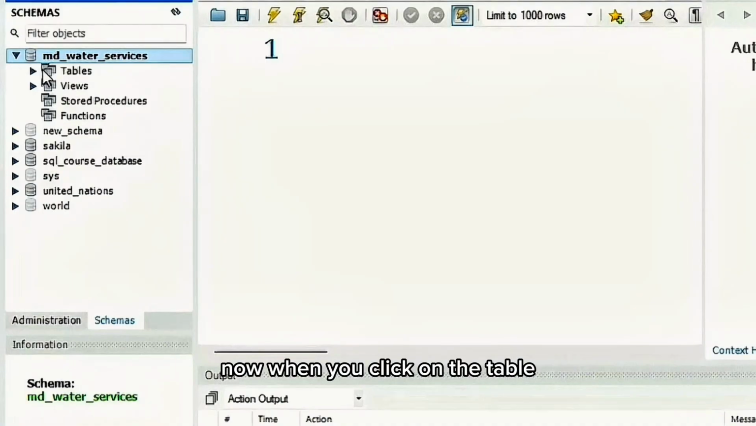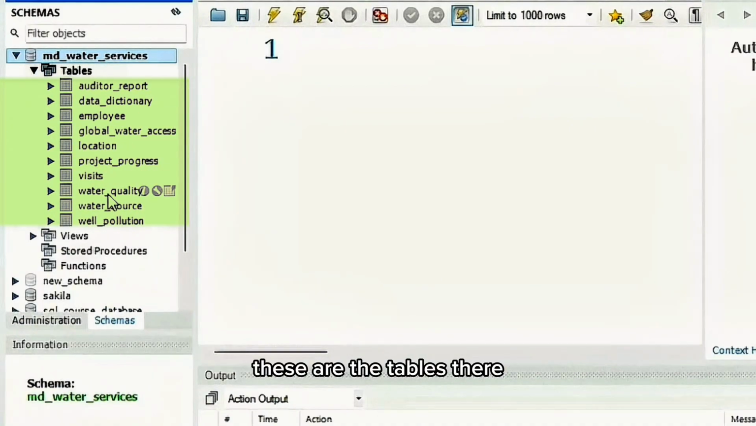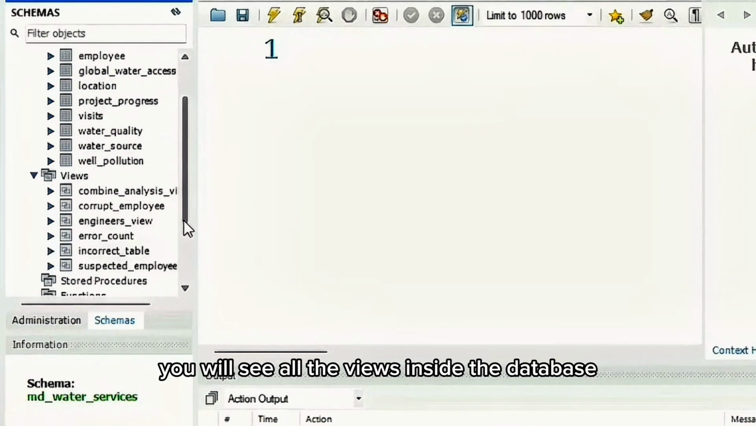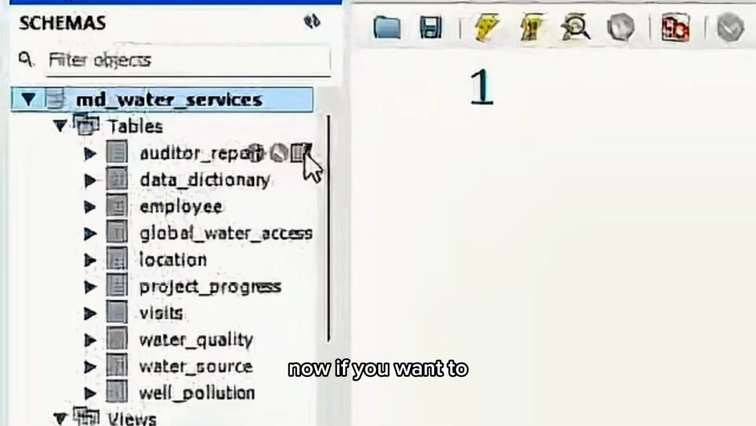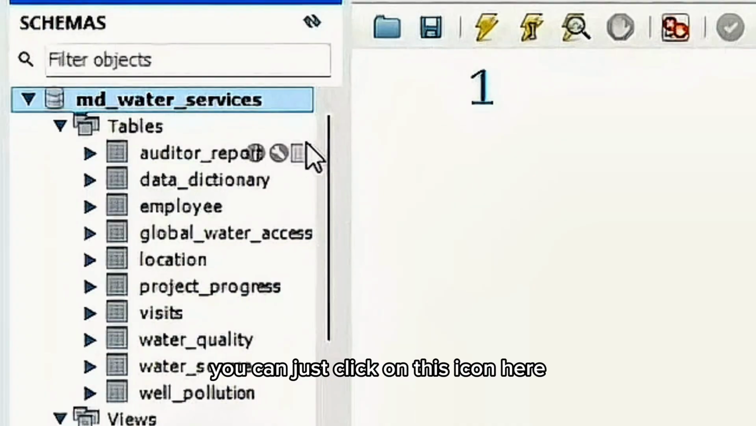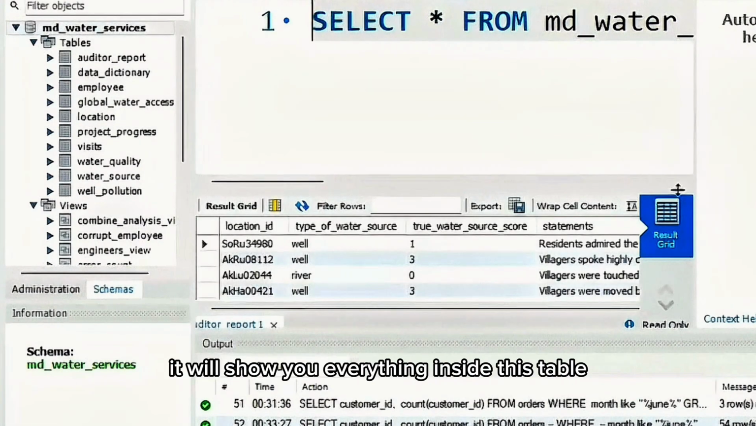Now, when you click on the table, you will see all the tables inside the database. These are the tables there. If you click on the view, you will see all the views inside the database. Now, if you want to know everything inside this particular table, you can just click on this icon here. You can see this icon. When you click on it, it will show you everything inside this table.